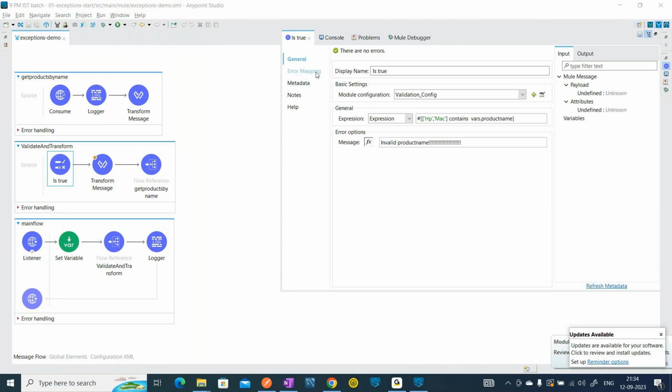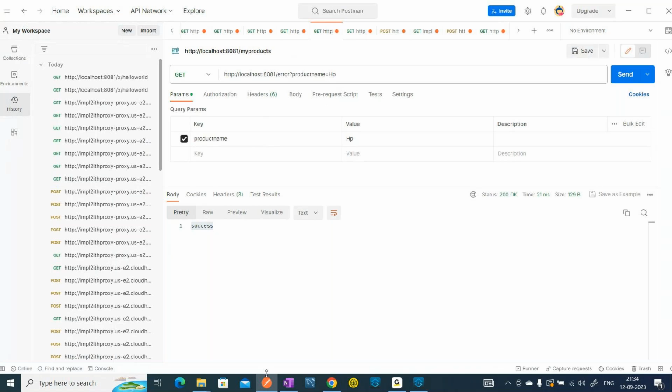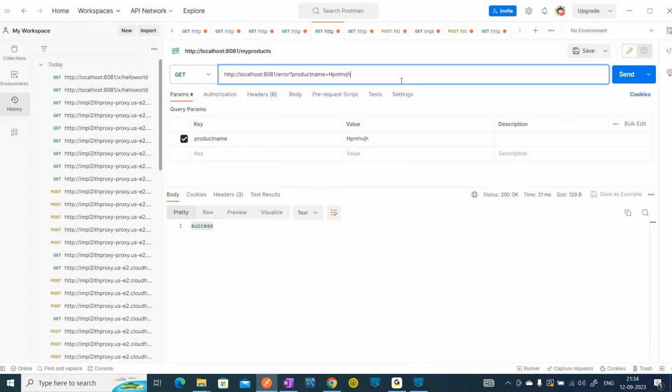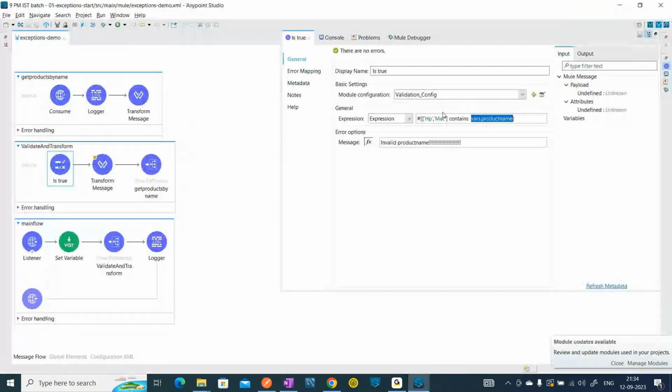According to this expression, it is trying to extract a variable value. What is the variable value which is stored from the query parameter, HP, right? If that HP is a part of that array, then there is no exception. Purposefully, if I send any variable value that is not part of the array, then is true validate fails. On error, what is the message you want to display? You can write that message in the message box. I have written invalid product name if it fails.